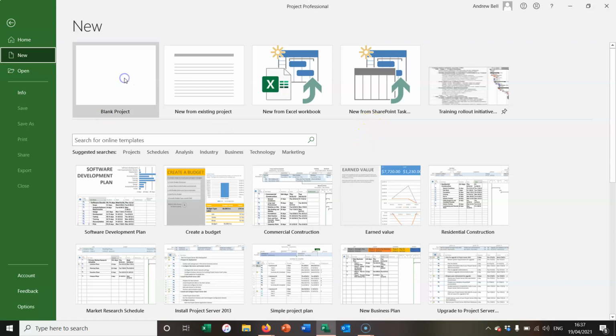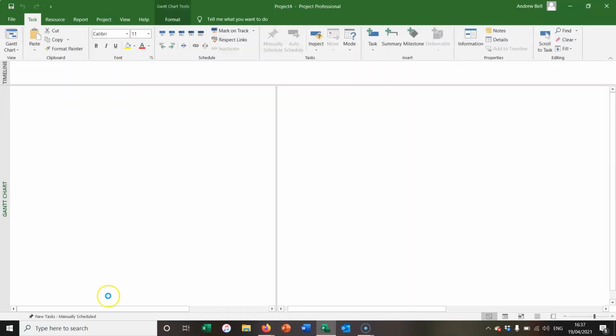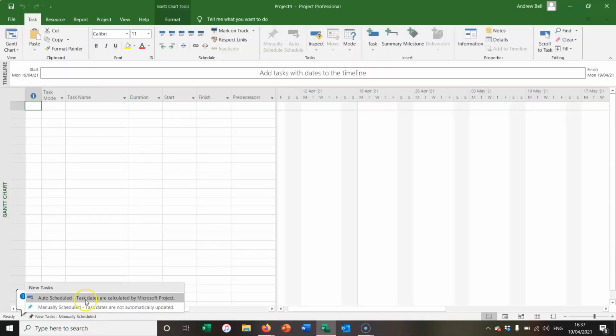This one is a quick demonstration of start-to-start relationships with lead and lag in Microsoft Project. I'm opening up a new blank project, and I'm changing the tasks to automatically scheduled.